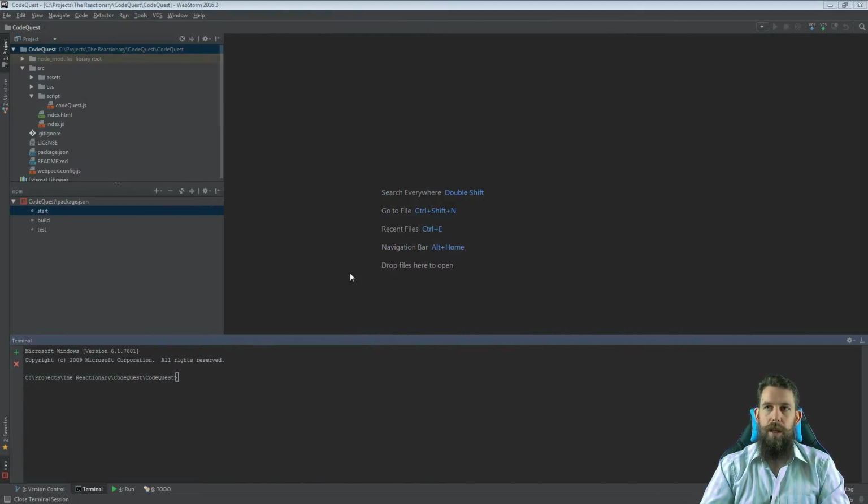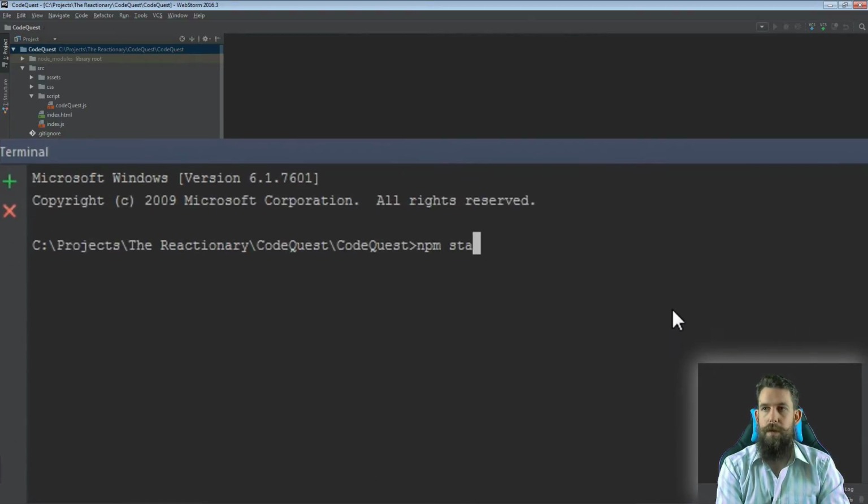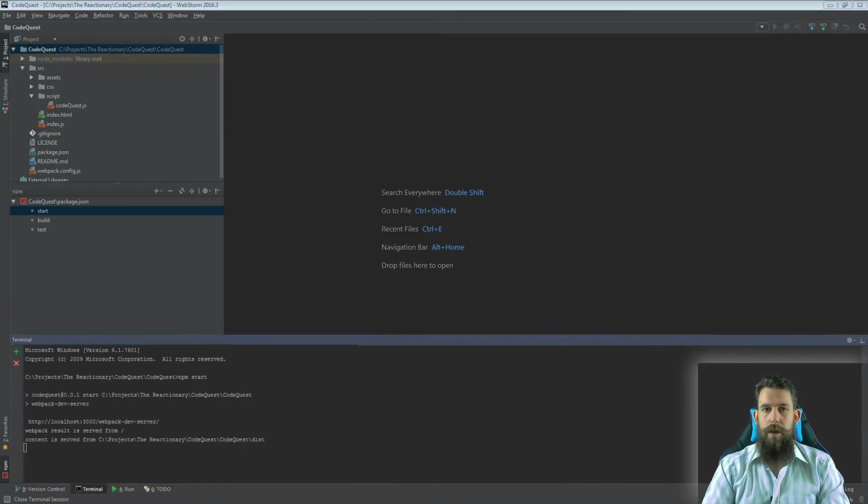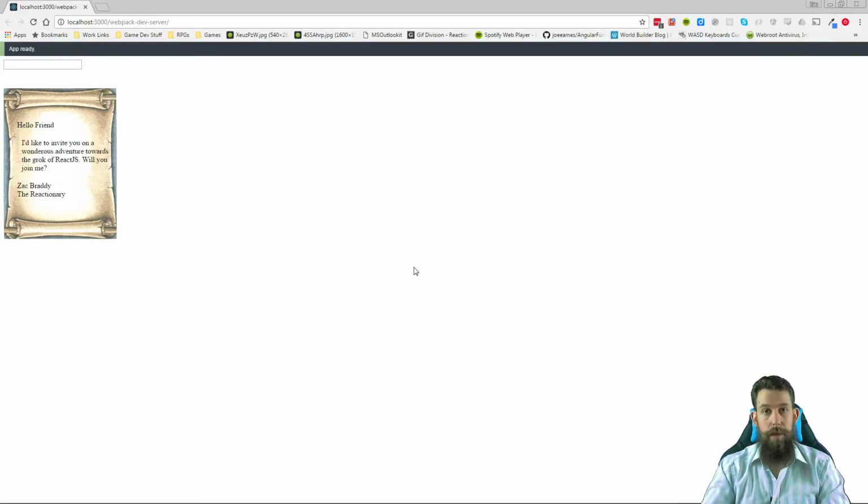Now, in all likelihood, you may not have WebStorm, so if you don't, then you can go ahead and use the command line in the same way as what I've shown you in the previous tutorials, and you can just use npm start, and that will run our application, and that has opened up on the other screen here, and you'll see the application that we built in the previous tutorials. So now we're ready to dig into this tutorial.